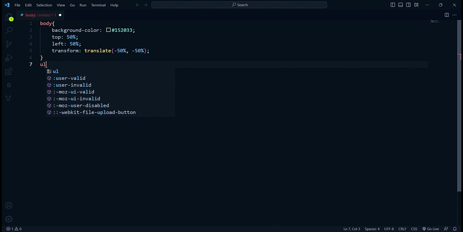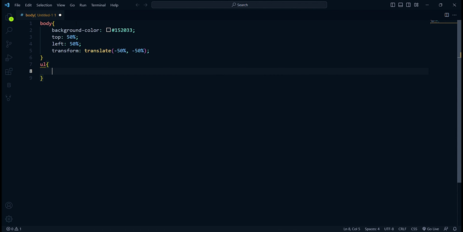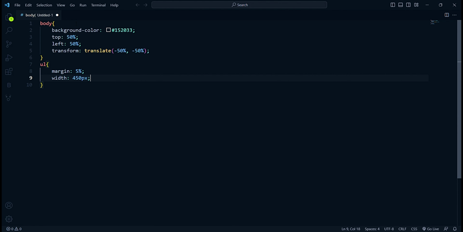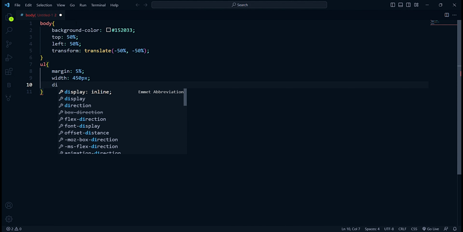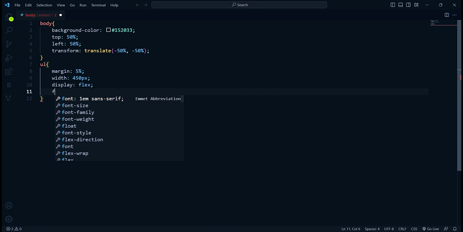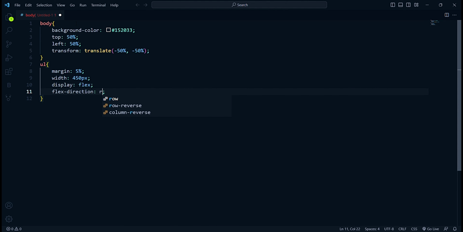Now let's style a UL tag. Add margin 5%. Add the width of. Give it a flex display. Set flex direction to row. Set list style to none.